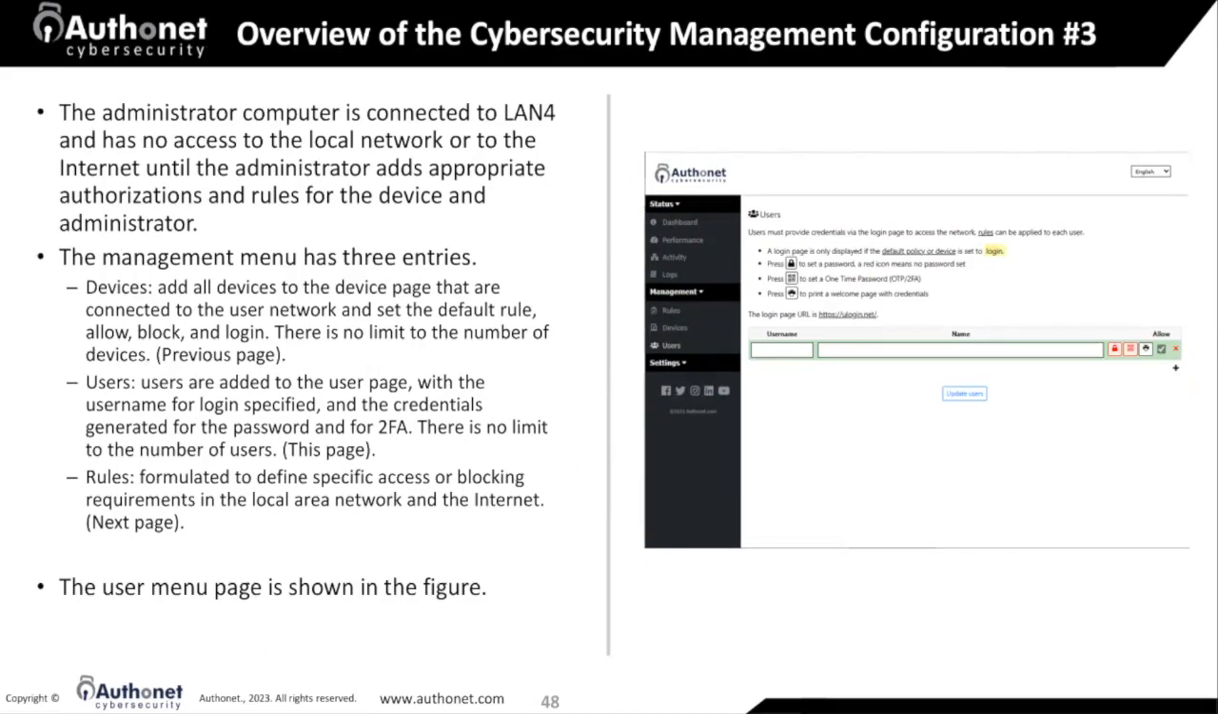The user menu is shown. We have a username, which is going to be used for the authentication process, the full name of the user, and then we have three buttons which allow us to generate the password for the user, generate a one-time password, and then print a welcome page. And we also have a box to allow or block that user. Once again, the rules option is not shown because the rules have not yet been enabled.